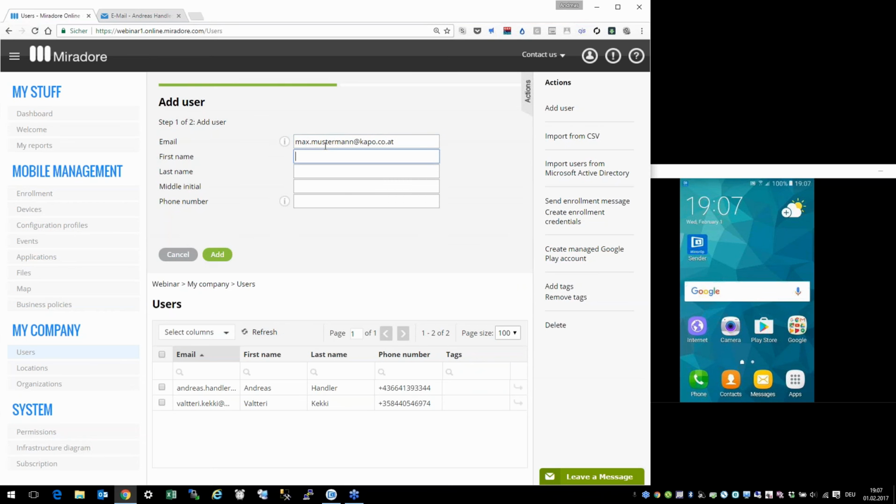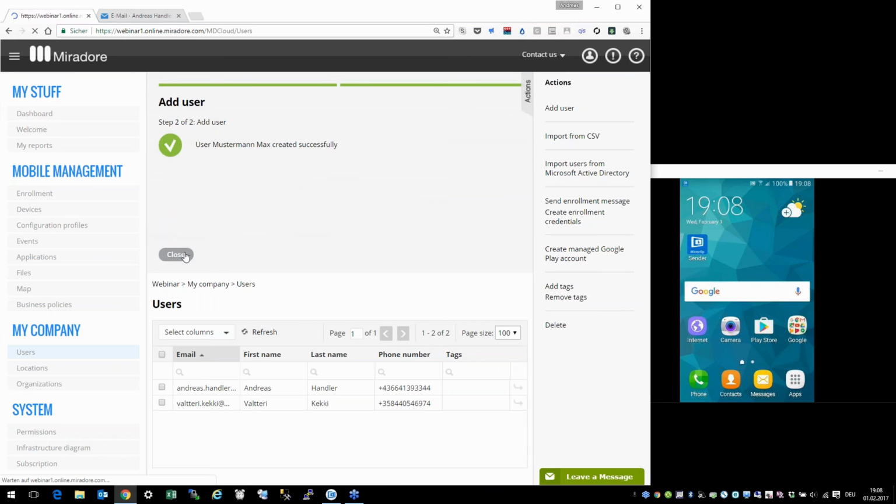So I type in here his email address, his name, and of course here his super secret phone number. Because I have no email account on the device, you can see on the right, I will send the enrollment credentials via short message. Therefore, I need the phone number.